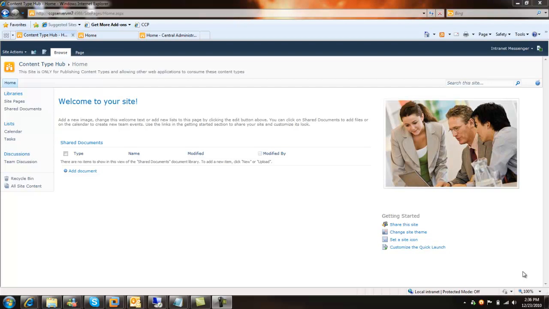Hi, thanks for joining. Today I just want to talk about content type hubs. I think it's one of the neater things available in SharePoint 2010 that may be overlooked from an architectural or planning perspective when companies try to initially deploy or implement SharePoint 2010. It's one of those things you definitely need to plan for so you don't have rogue content types being created at each site collection.